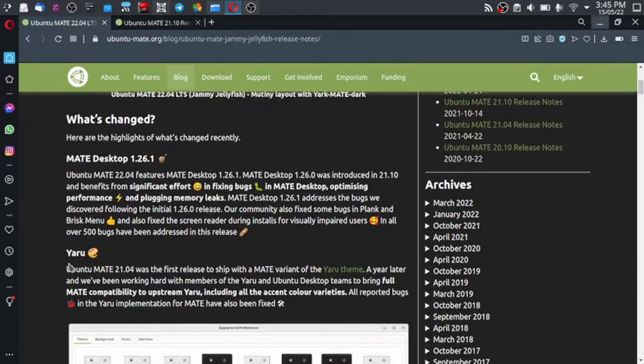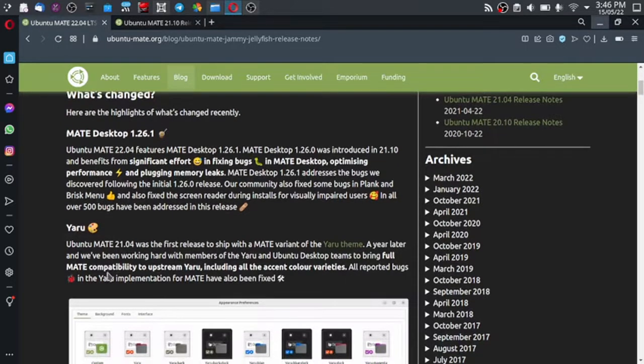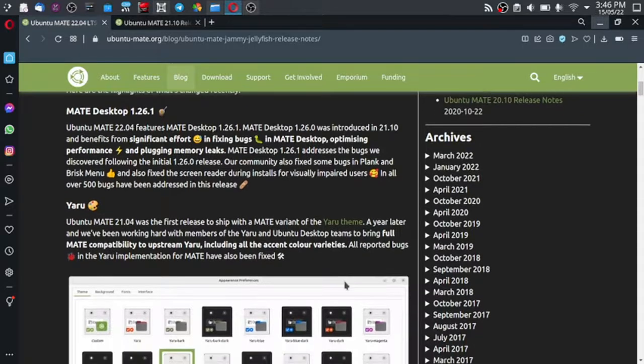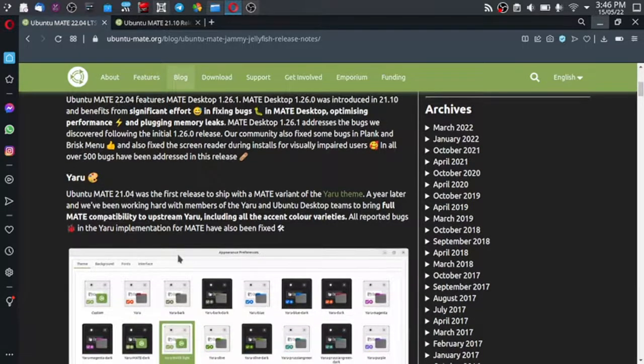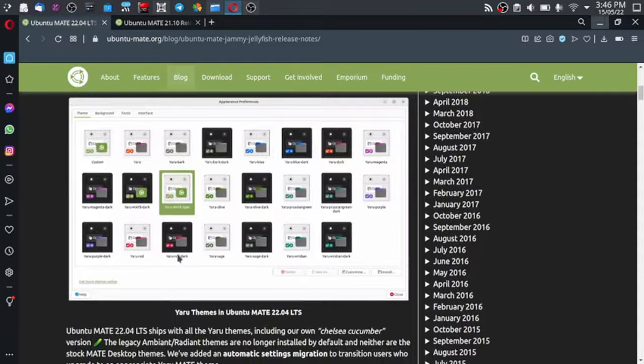So the Ubuntu Mate 21.04 came first with the Yaru theme. Now the Yaru theme has been improved with better compatibility with the Mate desktop. All the reported bugs of the Yaru implementation for Mate have been fixed. That's a very good sign.